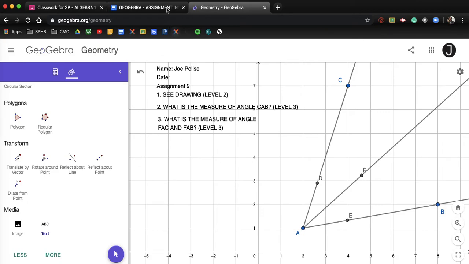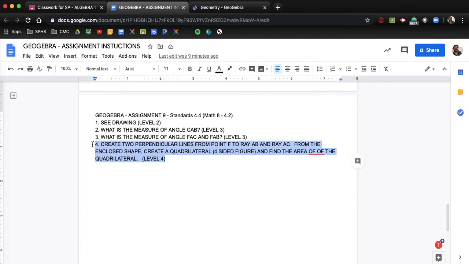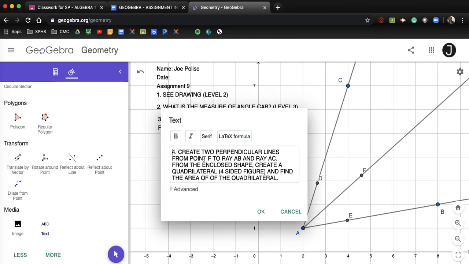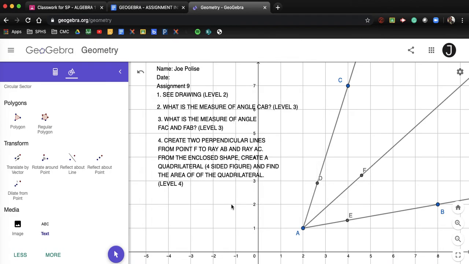The next thing I want you guys to do is your level 4 question. And this one's pretty involved, and there are a lot of steps and a lot of things that I kind of want you guys to explore on GeoGebra. So from here, let me make sure that this lines up. Your directions are that you need to create 2 perpendicular lines from point F to ray AB. So draw a perpendicular line from here to here, and then a perpendicular line from here to ray AC.